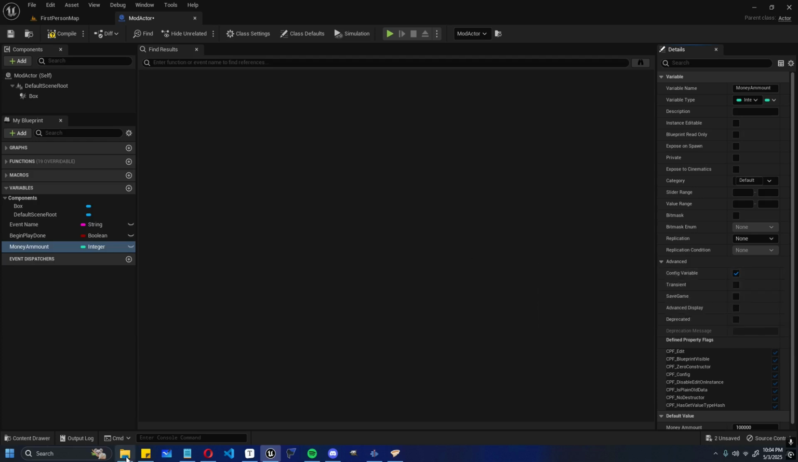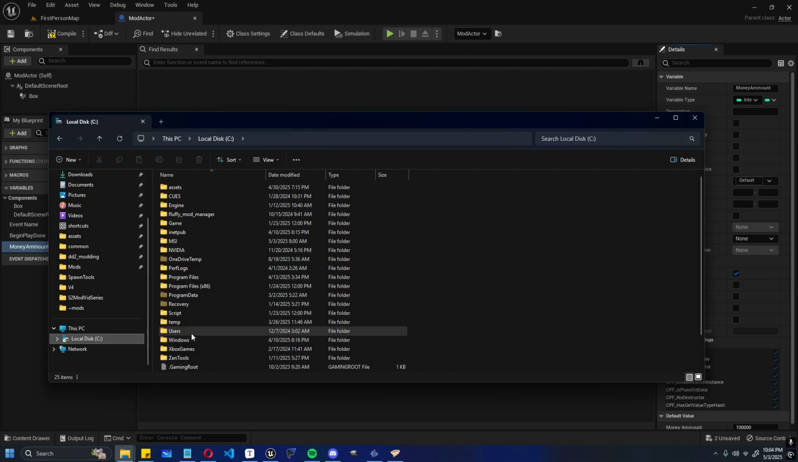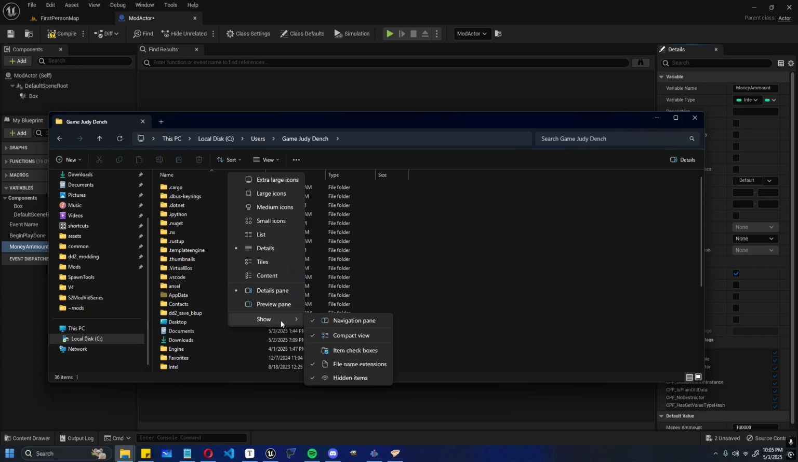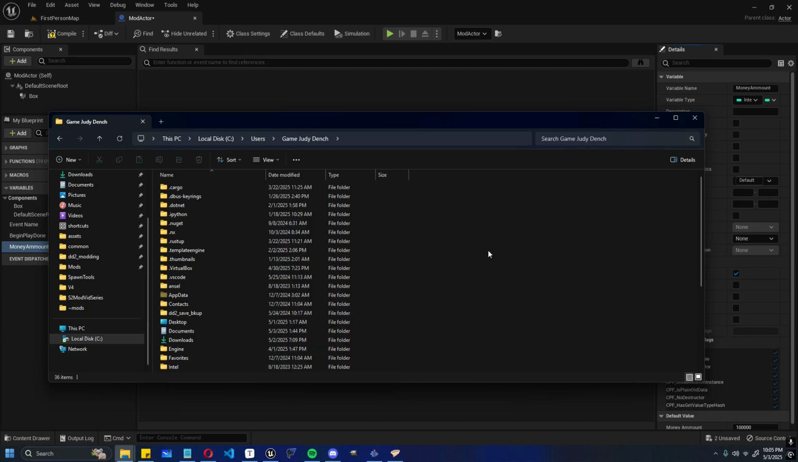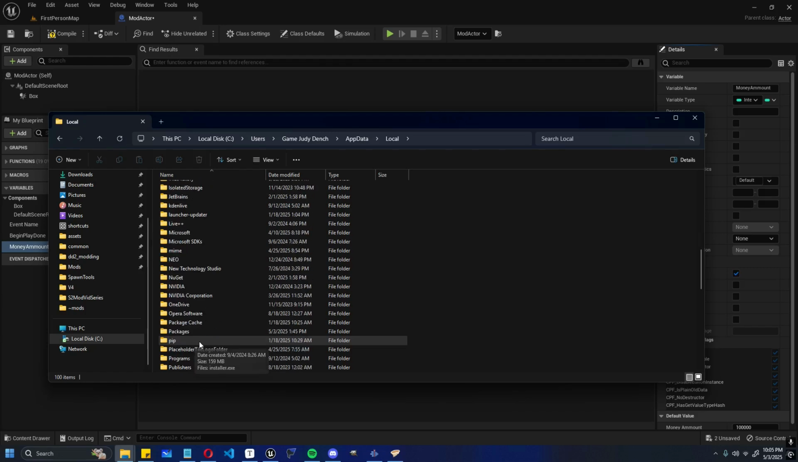Engine.ini. To get to that, from File Explorer, we would go to our user directory. So that is under C, users, username, AppData. If AppData is hidden, you can go under View and show hidden items. Just make sure this is checked, because AppData is normally hidden by default. So AppData local, I believe it's STALKER 2.